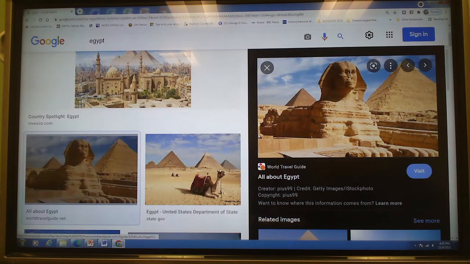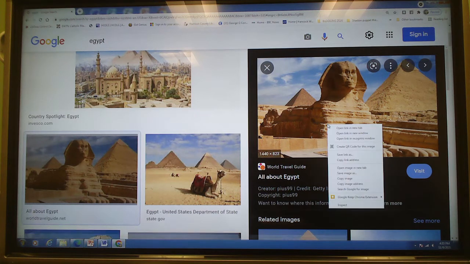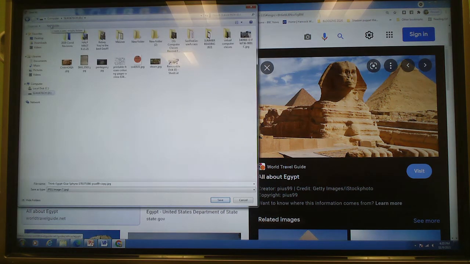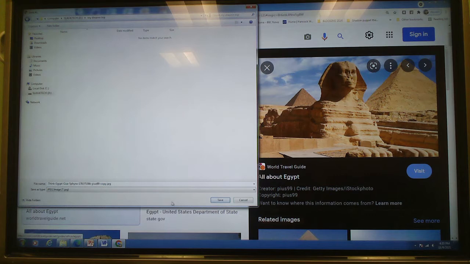I'm going to right click. Now that's the size of the picture. That's a really good picture to save. I'm going to say Save Image As. I could also hit Copy Image. And it's helpful when you've got your files together. You want to put them in one big folder. So I'm going to just call that My Dream Trip. And then I'm going to save this picture.